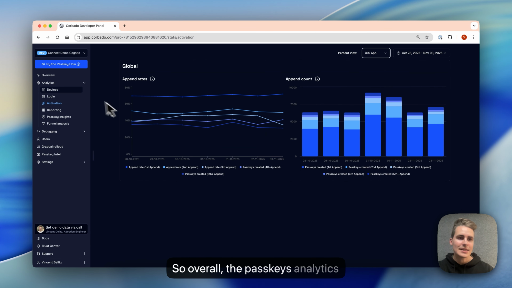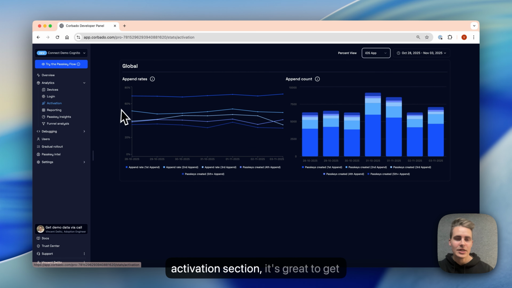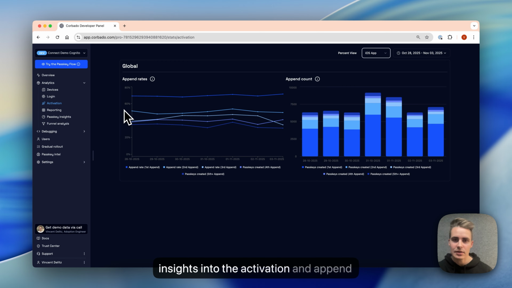So overall, the Passkeys analytics activation section, it's great to get insights into the activation and append rates, see if there's something off with certain operating system versions, and really get the confidence to roll out Passkeys at scale and ultimately increase the adoption of Passkeys.